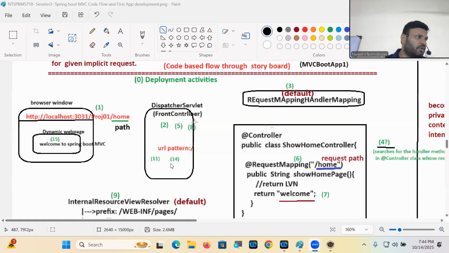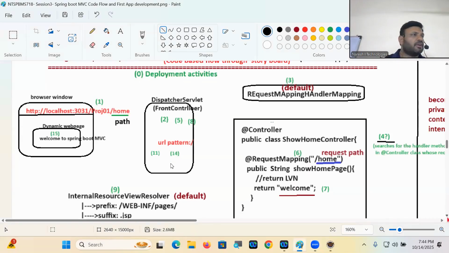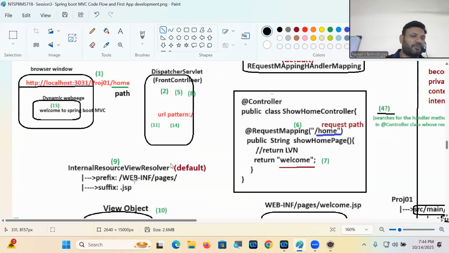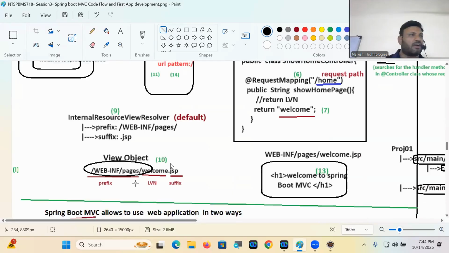Fine. 8: received the logical view name. 9: passed the logical view name to the view resolver. This view resolver is linked with one prefix and one suffix. The view resolver gives a view object having the name and location of the physical view component. Are you understanding my statement?